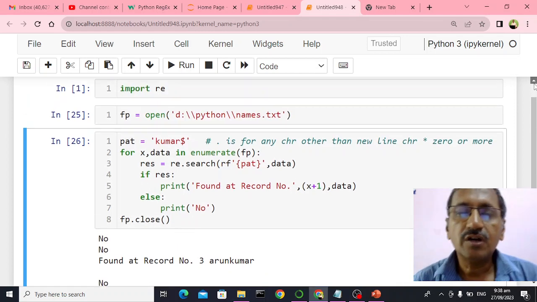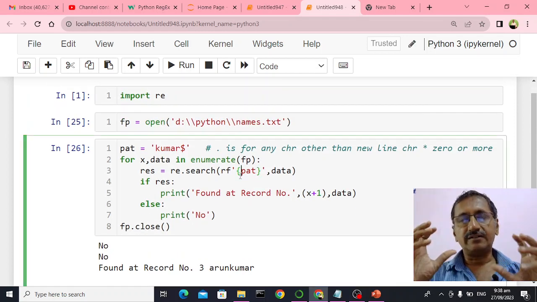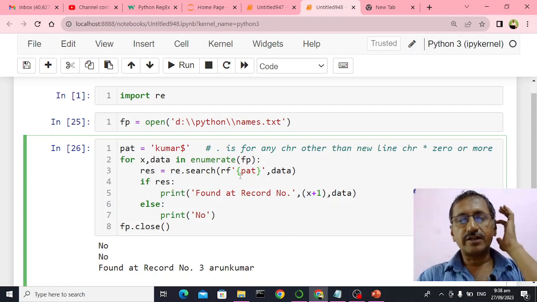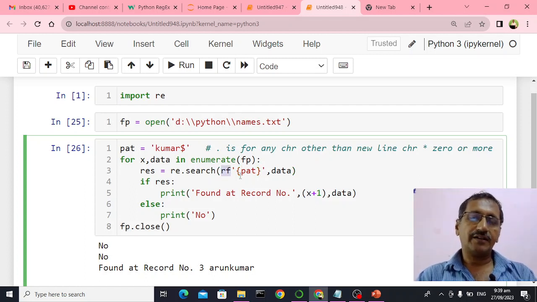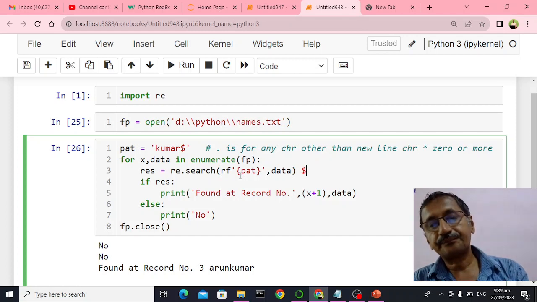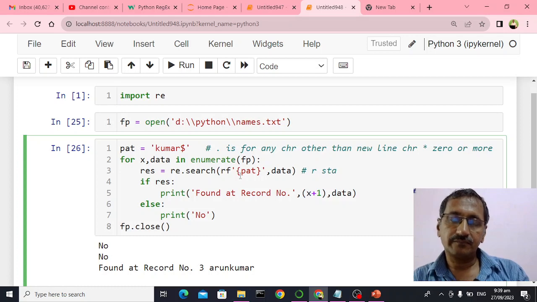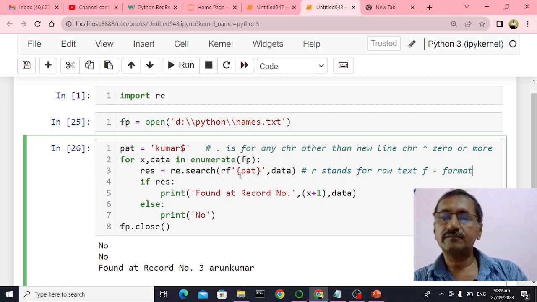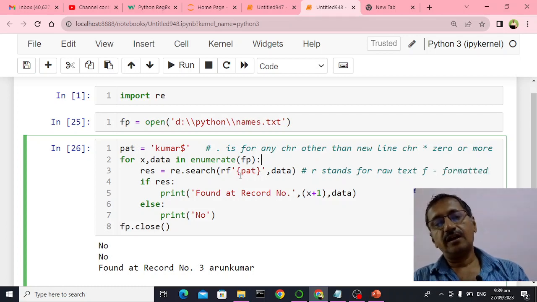Okay. So when you want to match pattern, okay, using a variable, you must give r or f. The f denotes formatted text actually. The r denotes raw text. Basically, it's like this. Okay, r stands for raw text and f for formatted text. Okay, and this x will have value 0 for the first record, 1 for the second record.